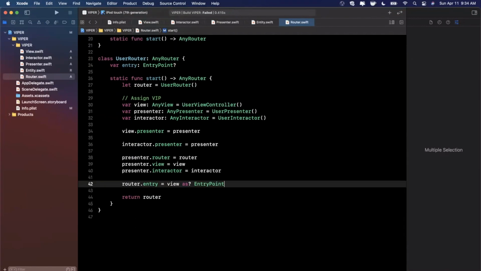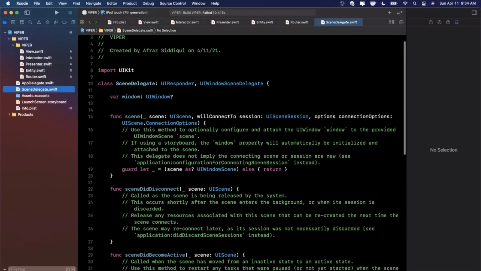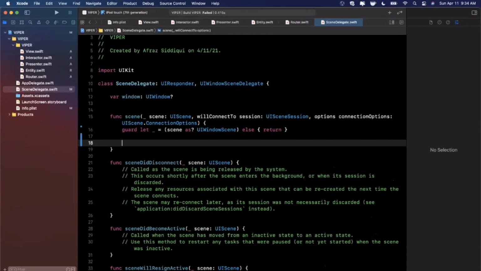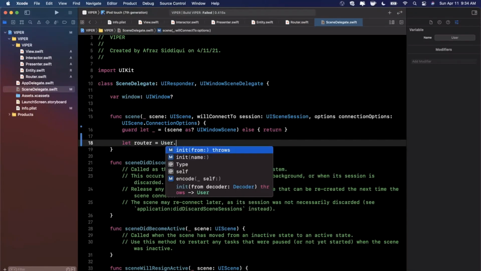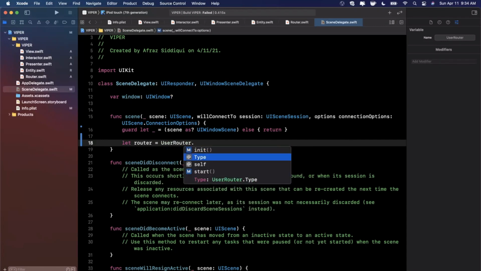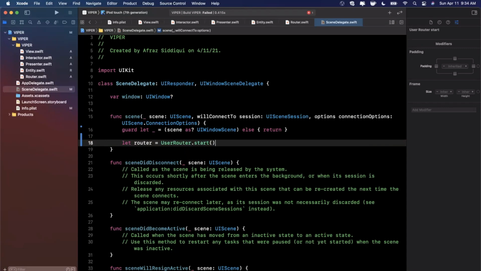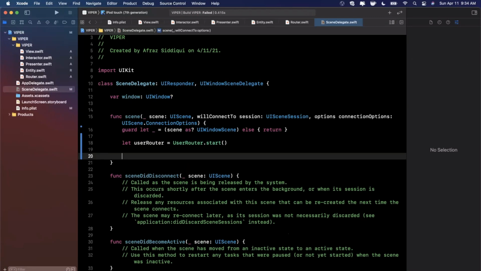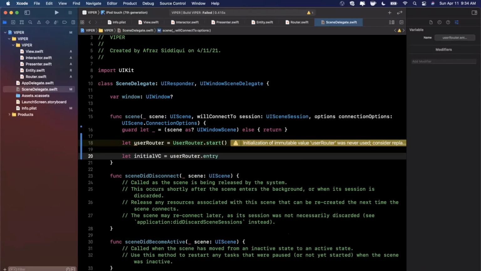So now we can actually probably start seeing this stuff on the screen. So let's hook it up in our scene delegate. In this first function here, this is where you can actually hook up the first view controller of your application. I'm going to go ahead and create a router. So we're going to say router is going to be our UserRouter, and there should be a function off of here called start, which will give us a router reference. We can even say this is our userRouter, just like that. And then we want to get the actual controller out of it. So we'll say initialVC will be our userRouter dot entry, looking pretty good.